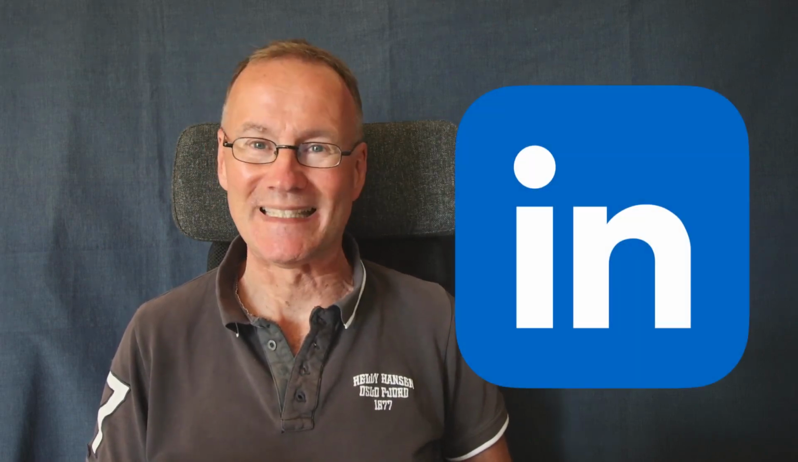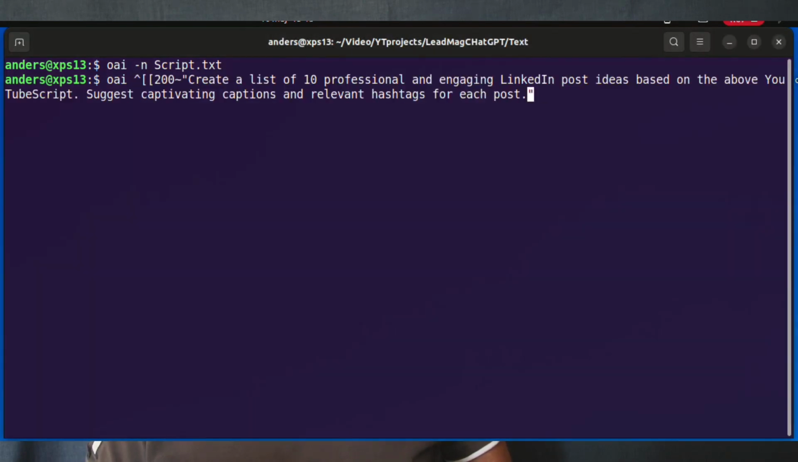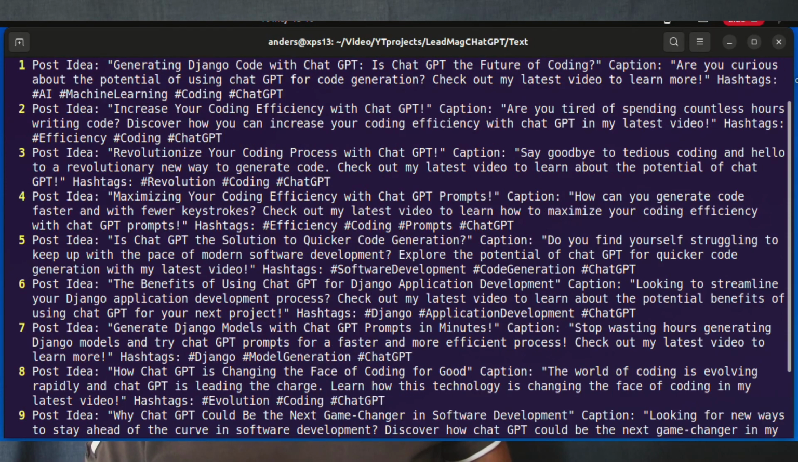What about LinkedIn posts? What can we extract for that? We want professional and engaging content with captivating captions. Give us idea, caption, and hashtags. Looking at the result, I would personally flesh out these captions more, rather than pointing towards a YouTube video. But I haven't got a good prompt for that one yet.